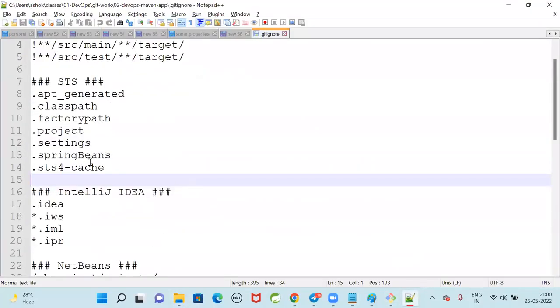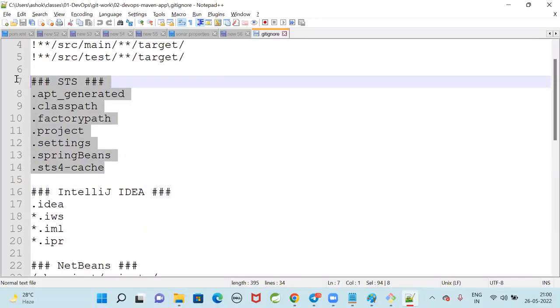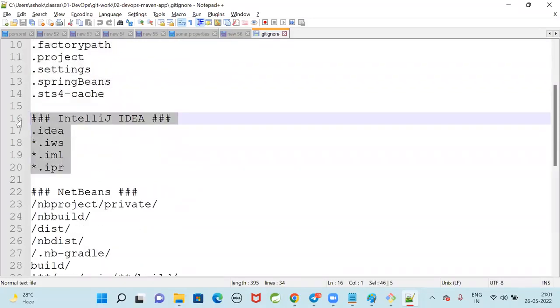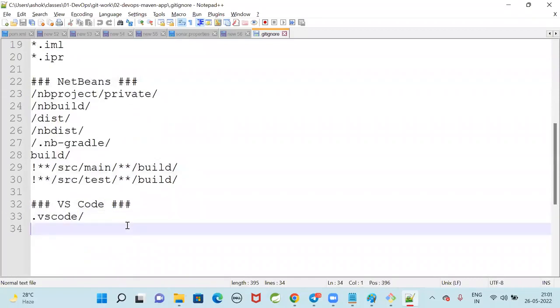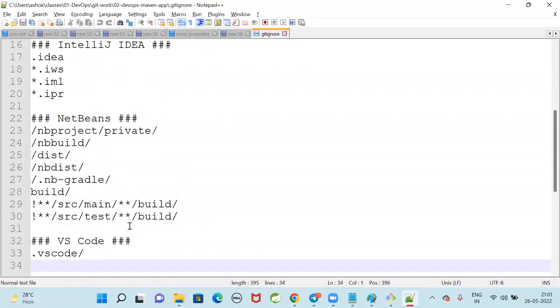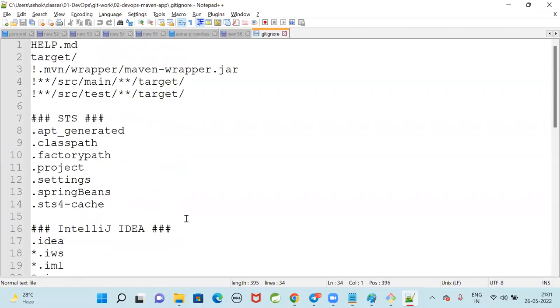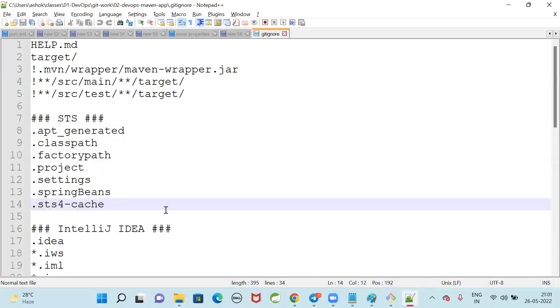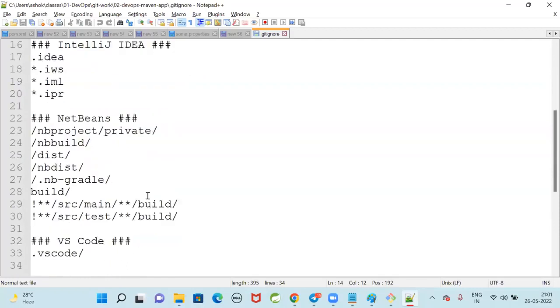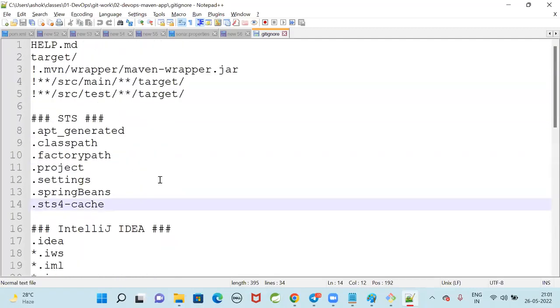Developers will be using IDEs to develop the project: Spring Tool Suite IDE, IntelliJ IDE, NetBeans IDE, Visual Studio Code IDE, like that. When they use the IDE, related files will be created in the project. So there is no need to commit those folders and files to the repository. That's why those files and folders can be ignored by configuring them in the .gitignore file.